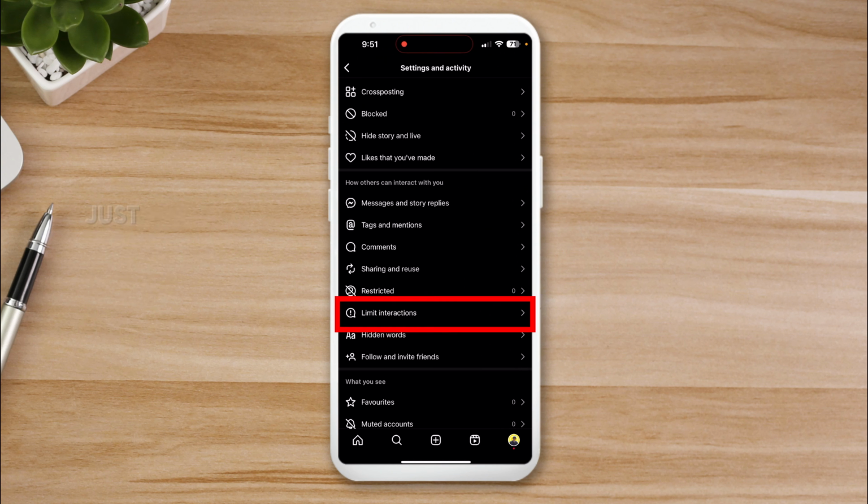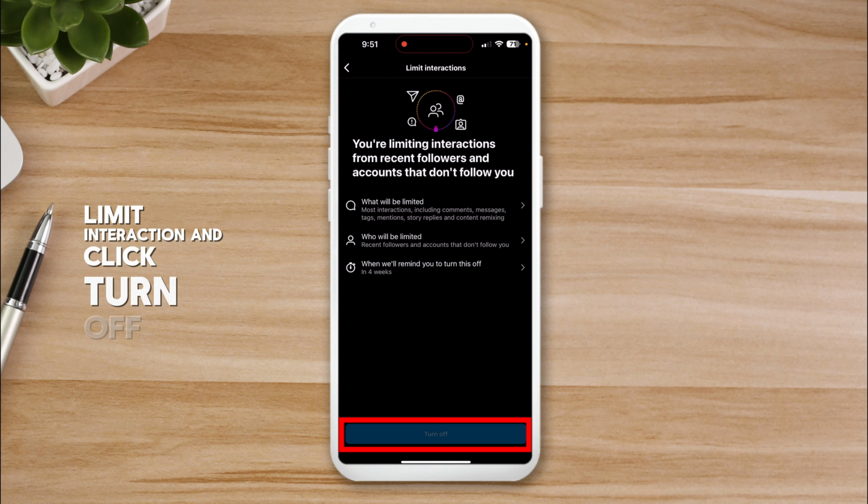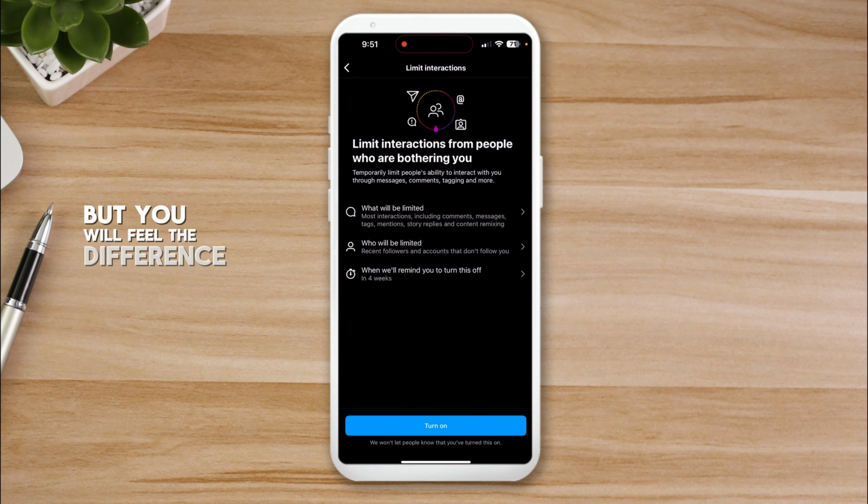Alright. To turn off is the same thing, just go to the same place, limit interaction, and click turn off. People cannot see the difference, but you will feel the difference because everything will need your approval and review before it can go through. Hope this is helpful for you.